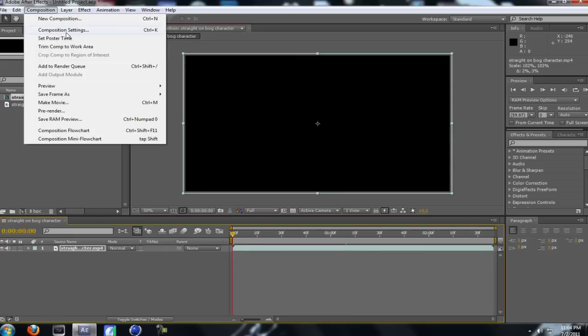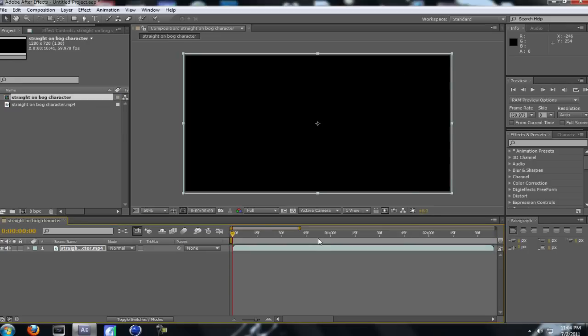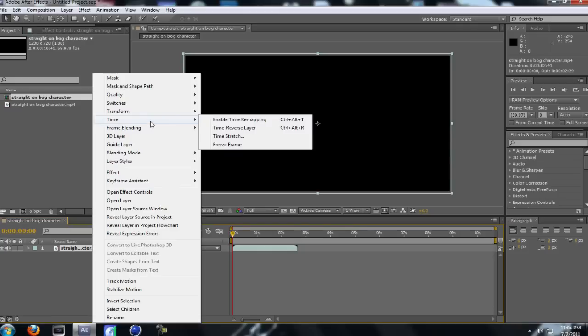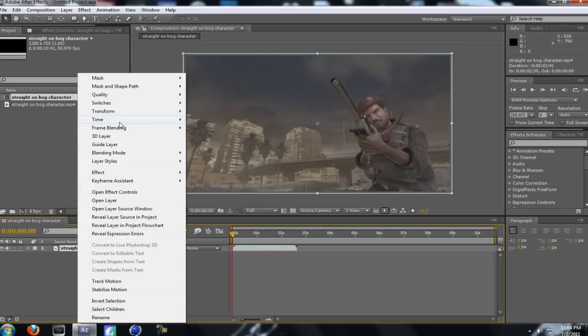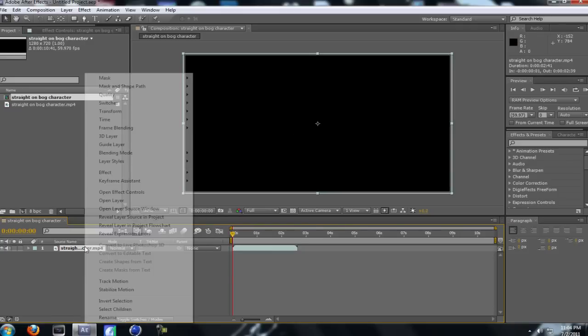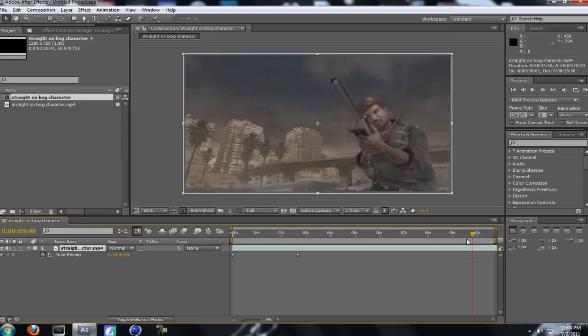And then you want to go to your composition and edit the settings, and make it as long as you want the cinematic to be. I'm going to make mine like 10 seconds. And then right click on the clip, time, enable, crap. Don't fail like I did. Right click, time, enable time remapping, and then just drag it out. And then it'll go all the way through it.